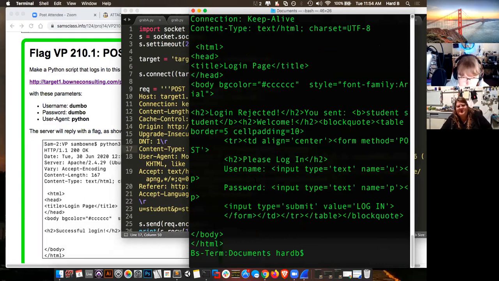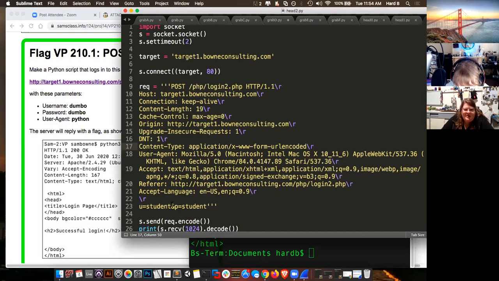Because we tried to log in with not only the incorrect login and password, but also the incorrect user agent. So we're going to have to go back and change those. So let's try doing that. Instead of student and student, we're going to need to do Dumbo and Dumbo. And since student is 7 letters long and Dumbo is 5 letters long, we're going to need to change our content length as well. So let's change those.